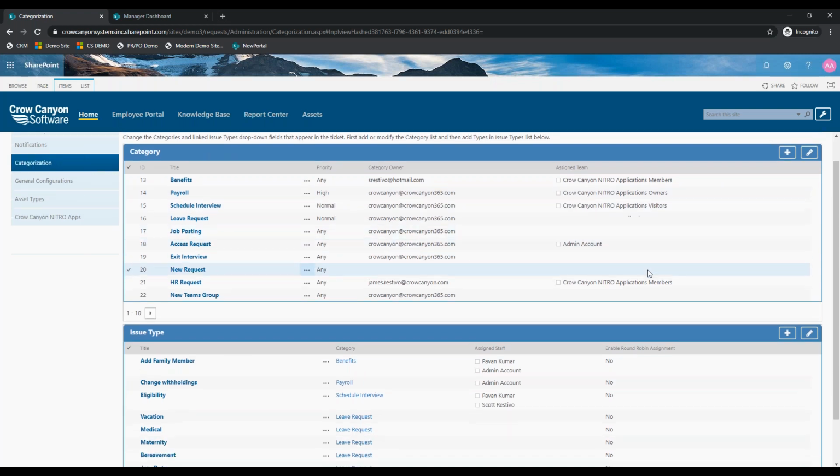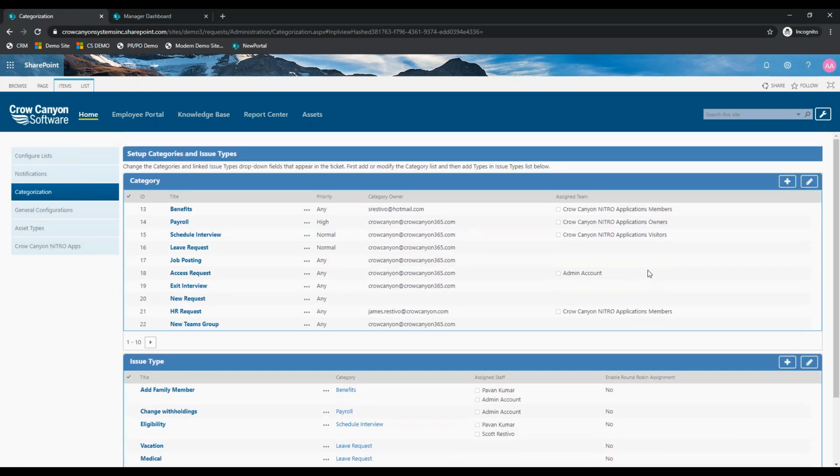I think a big part of why I like our tool so much from a departmental staff perspective and HR perspective is that making changes, we try to make it as simple as possible. So instead of having to rely on IT or your SharePoint admins to come in and make changes for you, we give you the training and we give you the ownership to do so on your own. Kind of a cool feature of the Crow Canyon tool set.